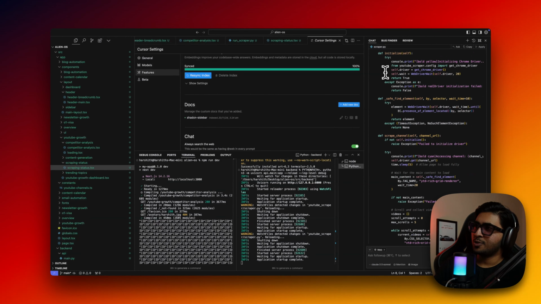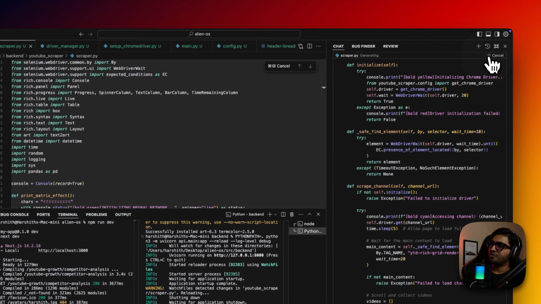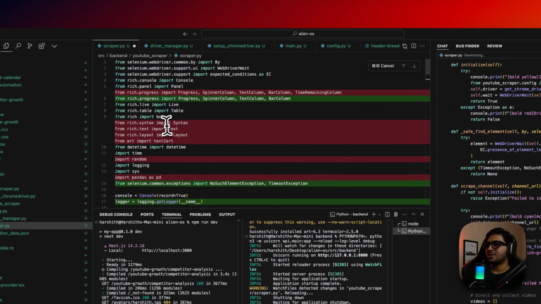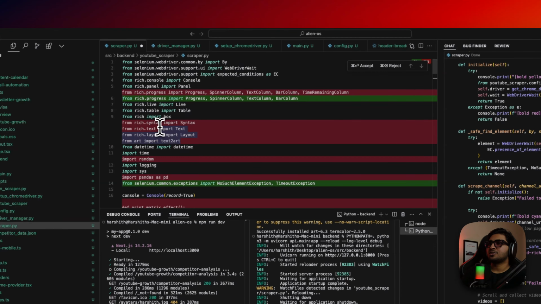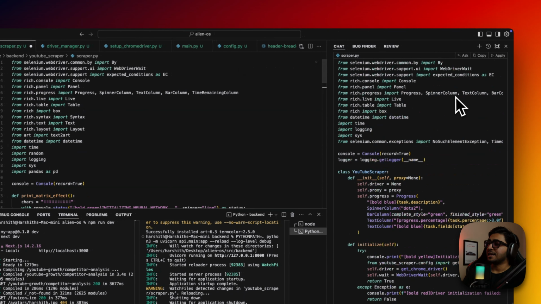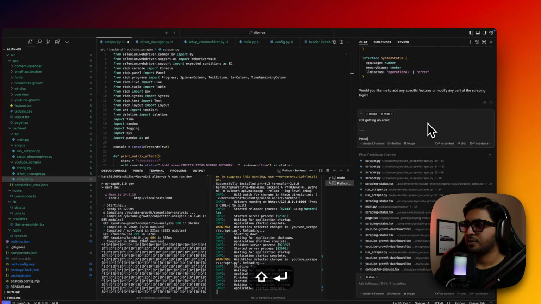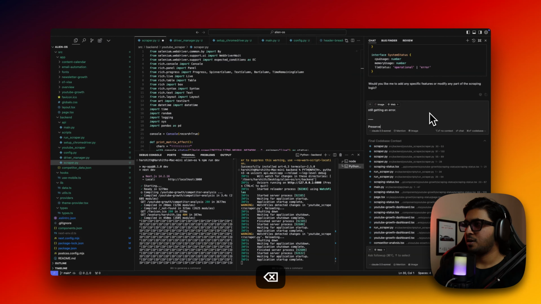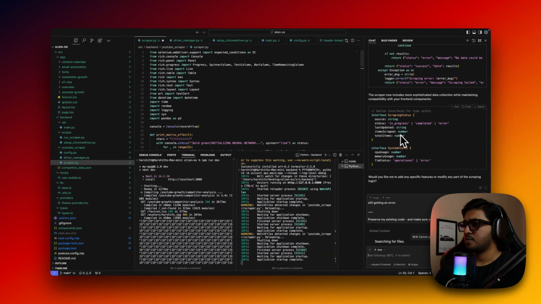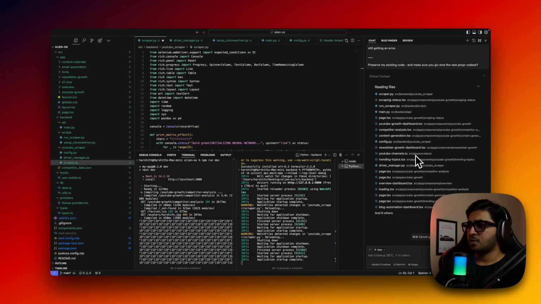So the thing is, it knows where the error is coming from, but I don't know why it's not able to fix the error properly. See, now it just removes everything. I don't know why it just removes everything. It doesn't have to do that. That's why I have a special prompt for this, where I'm just going to say, preserve my existing code, and make sure you give me the new proper code. Okay. Now let's see what it does.